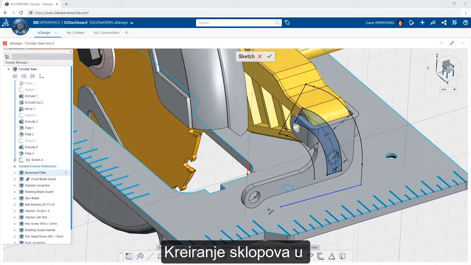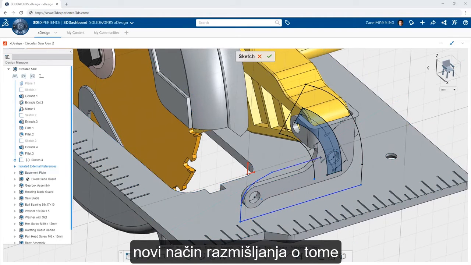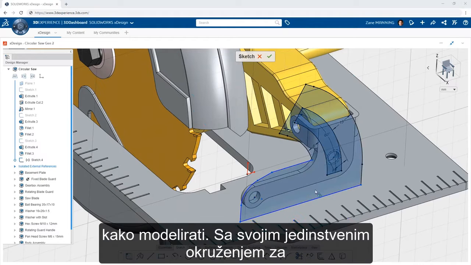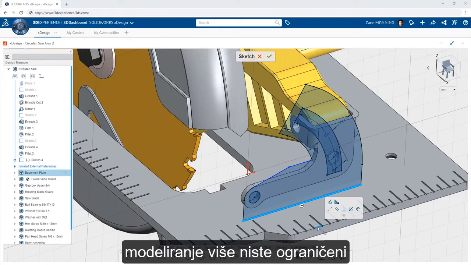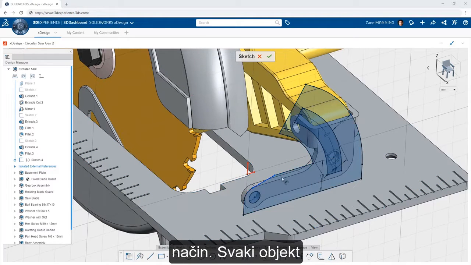Creating structured assemblies in xDesign on the 3D Experience platform delivers a completely new way of thinking about how you design. With its single modeling environment, you're no longer constrained by creating parts and building assemblies from them in the way traditional CAD requires you to.